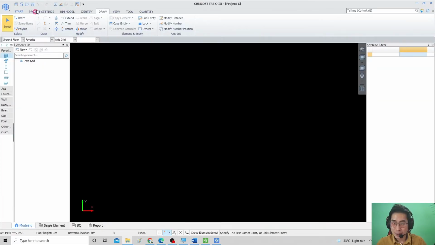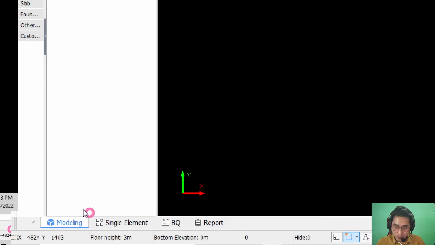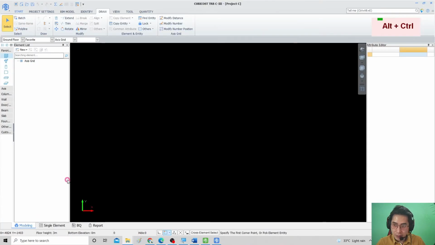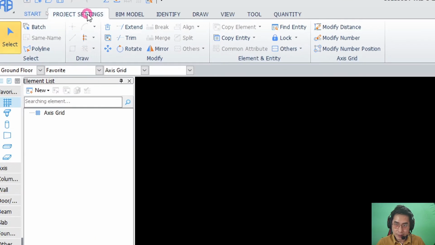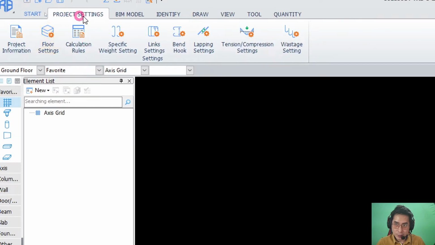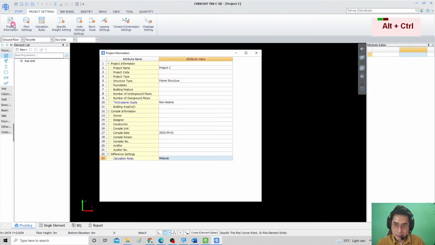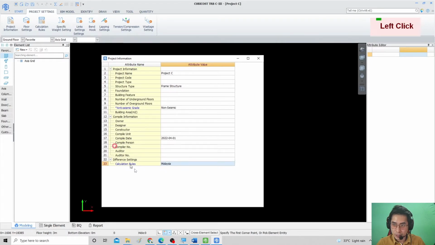Once you have successfully created your project, it will lead you to this interface. From here, as you can see right now, you're in the modeling interface. Bottom left here, it will show you highlighted in modeling. To fill in your project information, you need to move to project setting over here, top left. Click on project setting, and click on the project information. Left click, and the project information window will appear.